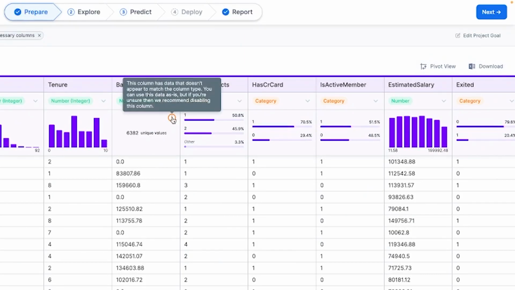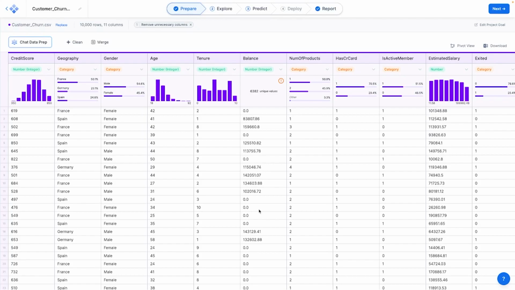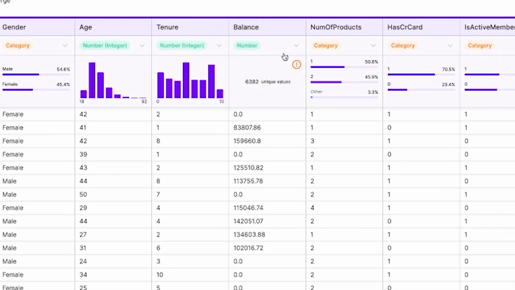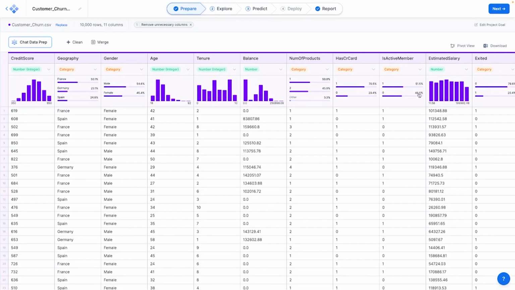I also noticed a little bang here. It says this column has data that doesn't match. It's because it's a decimal and I chose integer by default. Let's change that to number. Very easy to do at the top. And then I can also see correlations between my data. So some of the things you could do in Excel or other tools, Akkio makes it ridiculously easy.